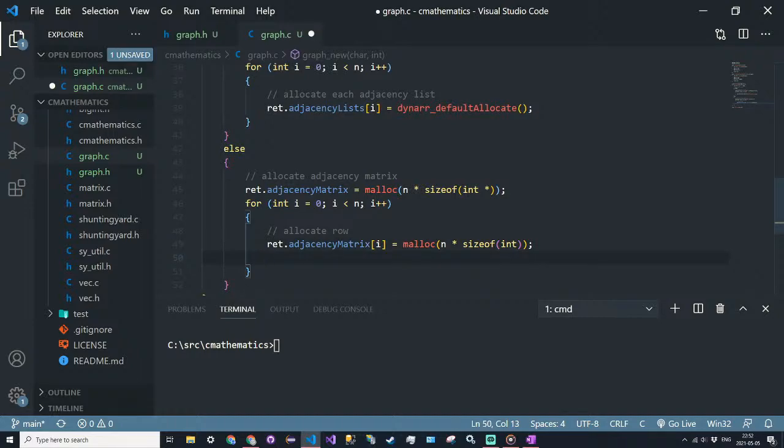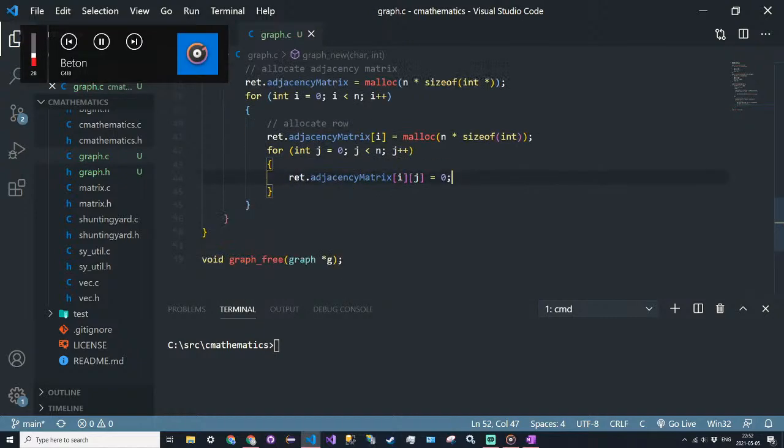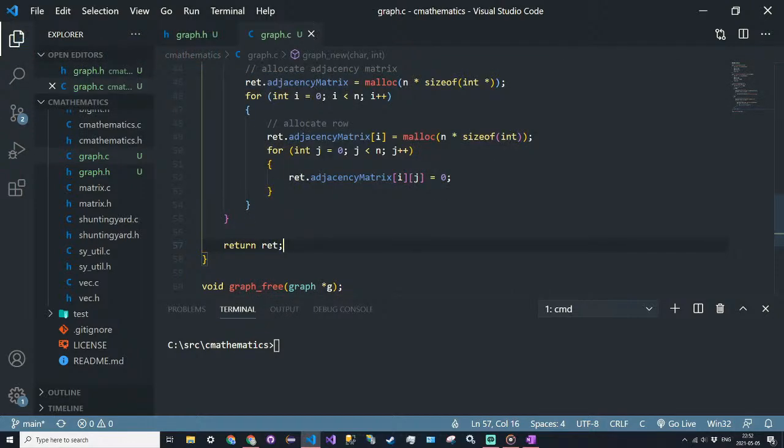And the next thing we have to do is set all the edges to 0. The reason is because when we construct a graph, there are no edges initially. So we need to set all the weights to 0 and remove all those garbage values. So for integer j is equal to 0, j is less than n, j plus plus, and then ret.adjacency matrix at I at j is equal to 0. And then after all that, we're going to return ret. Just like so.